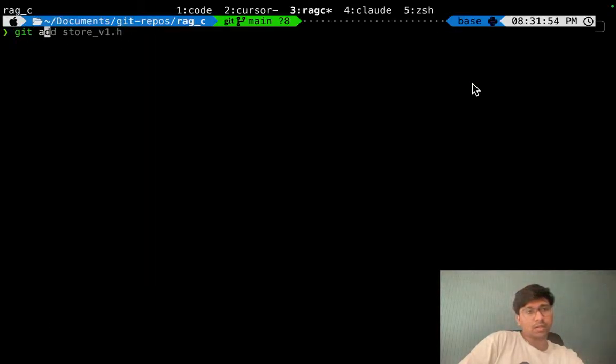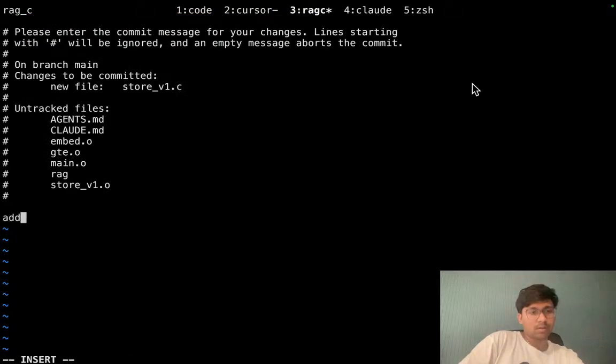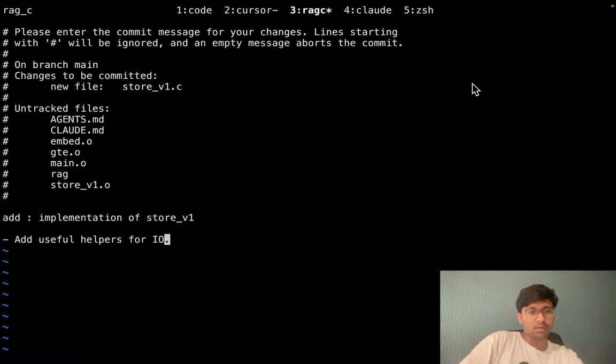Okay, git add store event.c, git commit: add implementation of store v1, useful helpers for IO. It's actually feet.